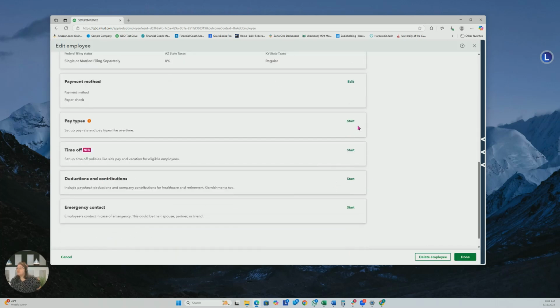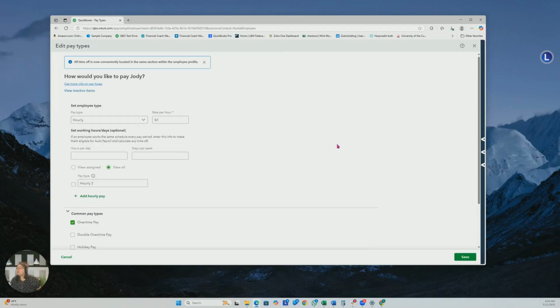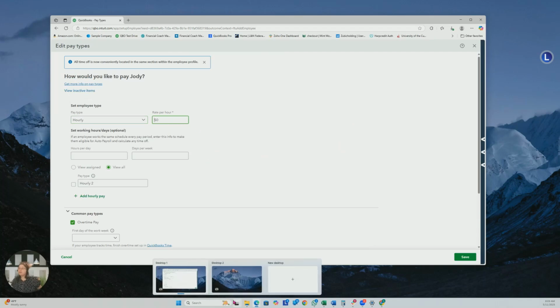All right, so pay types. This is where you can do overtime if you pay them overtime, if you pay them hourly, which I said we were going to pay her hourly.